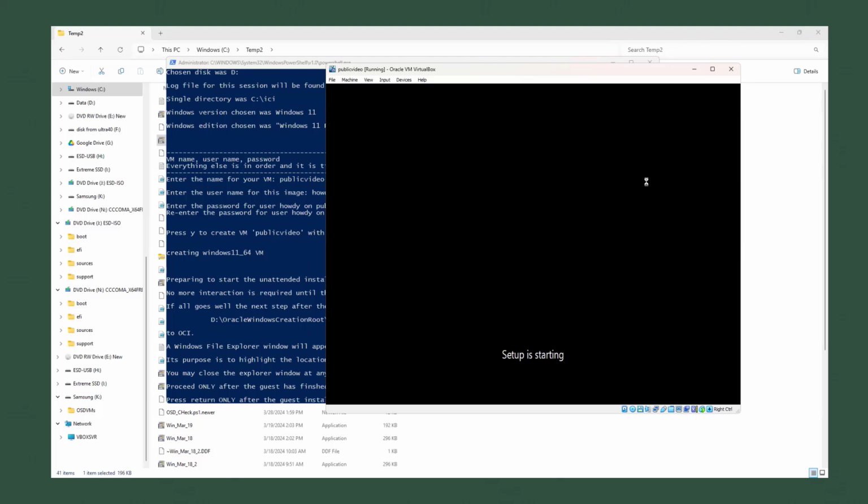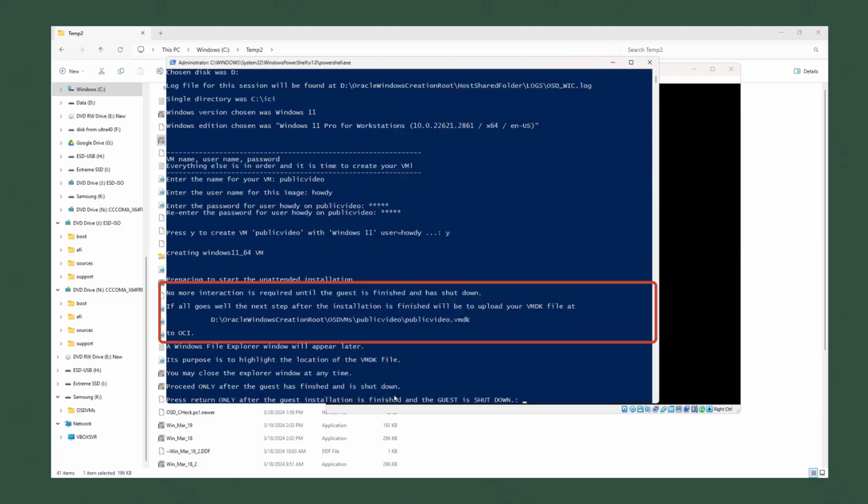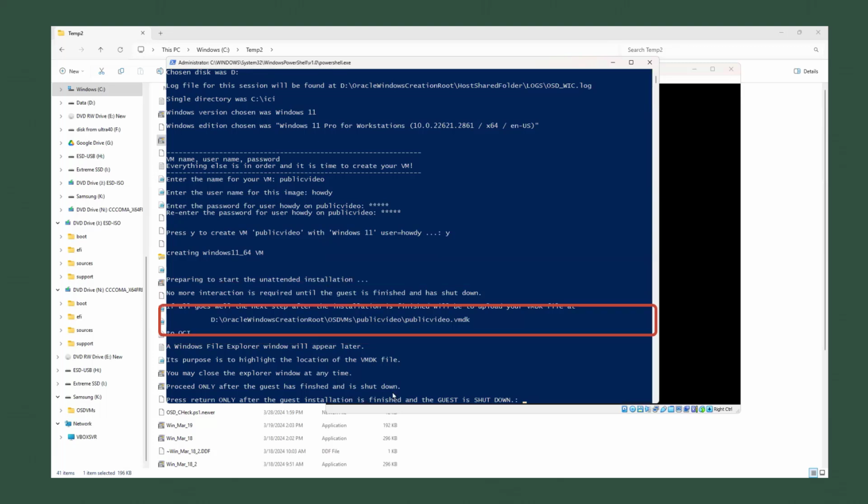Now, back over on this window, it says no more interaction is required until the guest is finished and is shut down. If all goes well, the next step after the installation is finished will be to upload your VMDK file. And this is the path to the VMDK file. There is a VMDK file there right now, but it's not ready. We are going to spend the next many minutes making it ready. And a Windows File Explorer window will show up and show us where the VMDK file is, just in case there are any questions.